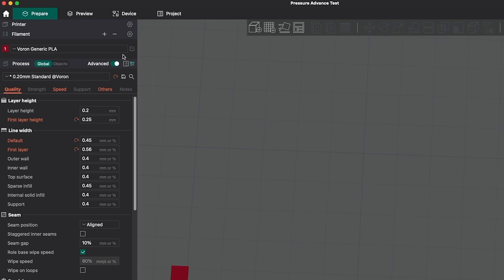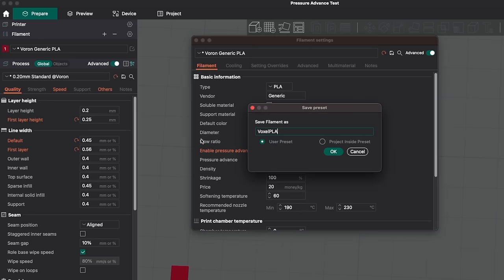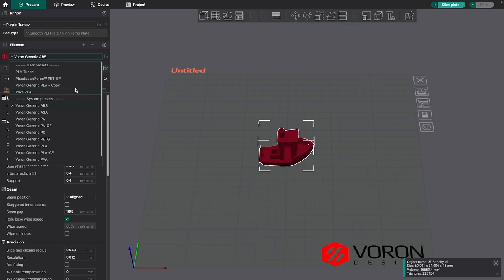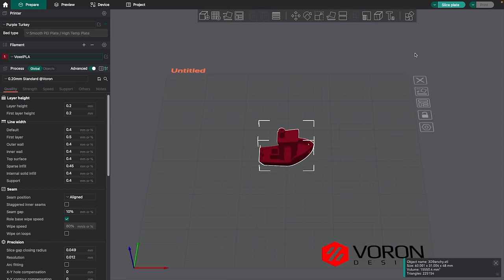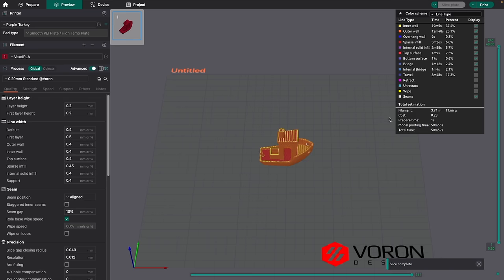In OrcaSlicer, next to the active filament, if you click the edit button, it will open the filament settings. From here, we can click to enable pressure advance and set our value of 0.02. I'll save this as Voxel PLA since that's the filament I used. Now, whenever I select Voxel PLA and slice a file, it will automatically apply the correct PA settings for my Trident, overriding the default that we set in firmware.